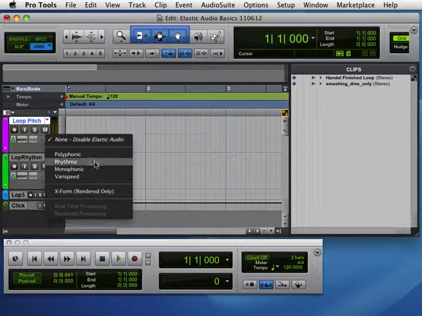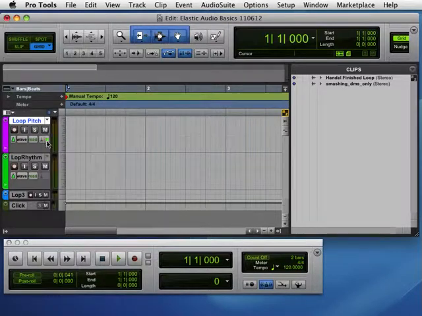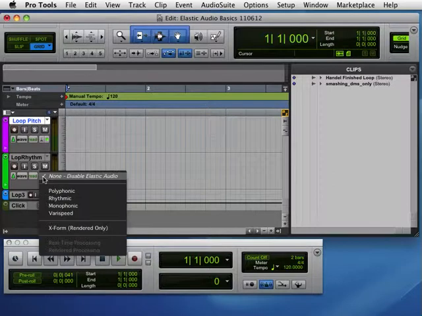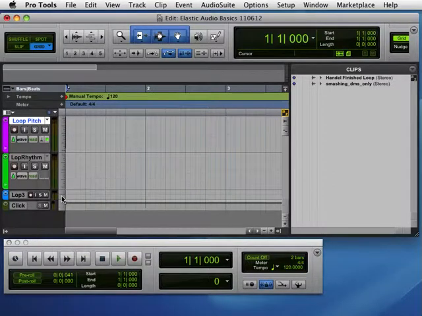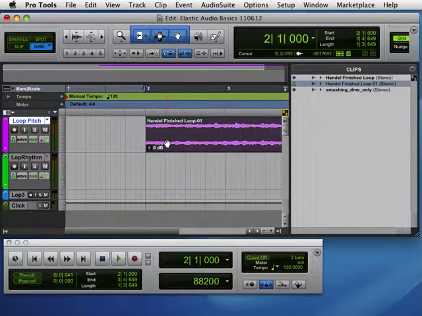So for this track, I'm going to use pitched material, so I'll say polyphonic for pitches. And this one is going to have rhythm stuff with just drums, so I'm going to say rhythmic. Okay, now elastic audio is enabled. Let's drag one of these loops in. I'll start running measure 2. I'm in grid mode, so it clicks right to the grid.